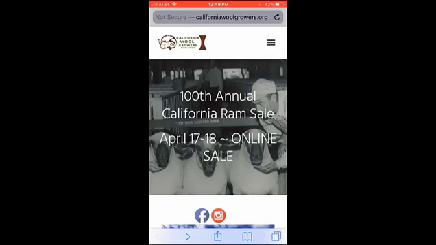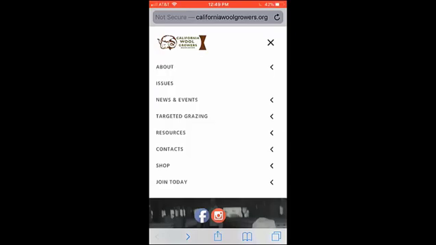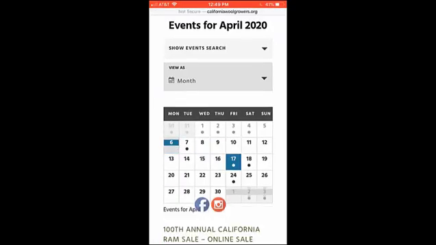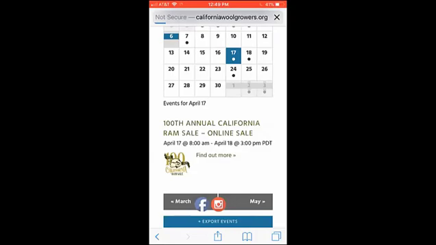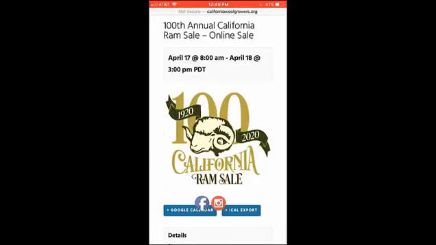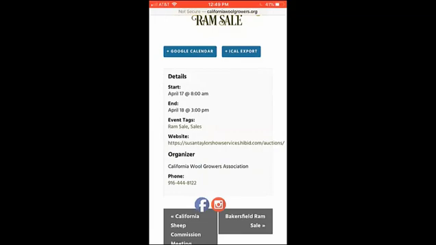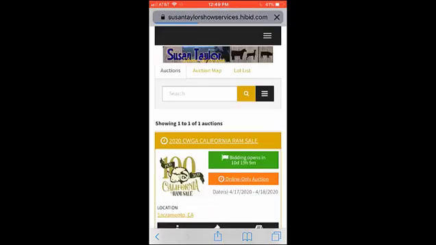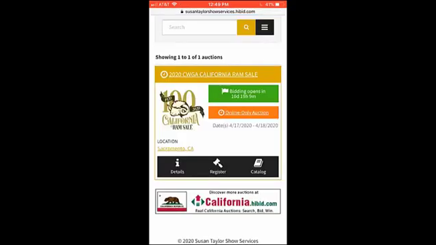Once you're at the Wool Growers website, select the drop-down menu and select News and Events. From here, this will pull up a calendar. Selecting the 17th will show you the Ram sale. Scrolling down on the Ram sales page, you will see the website for Susan Taylor Show Services, who is hosting the online auction. This will take you to her page, and you will see that the Wool Growers sale is coming up. From when I made this, 10 days and 19 hours and 9 minutes. You can click in the middle of the black box to register.